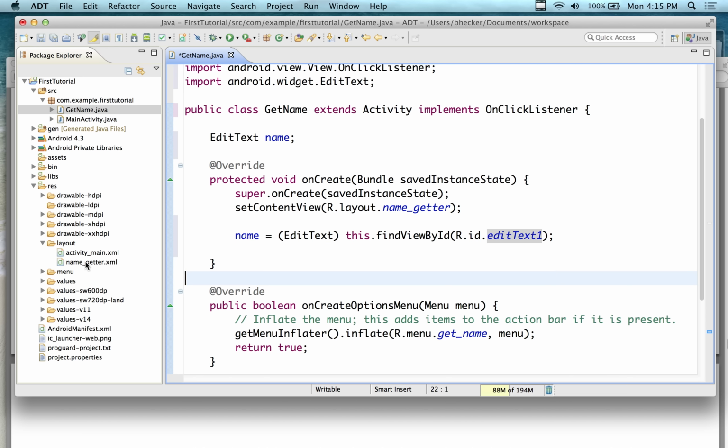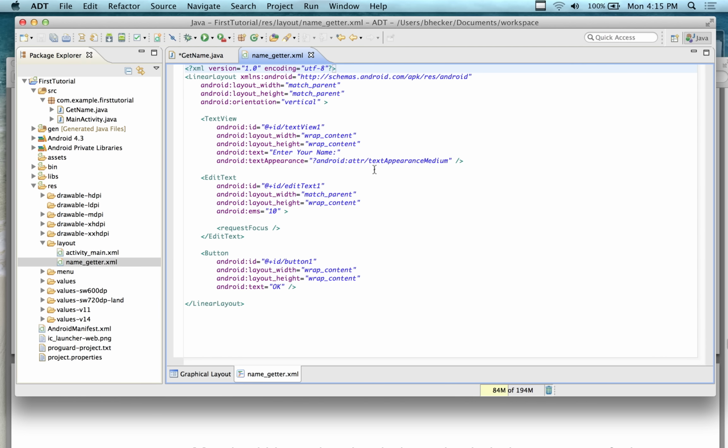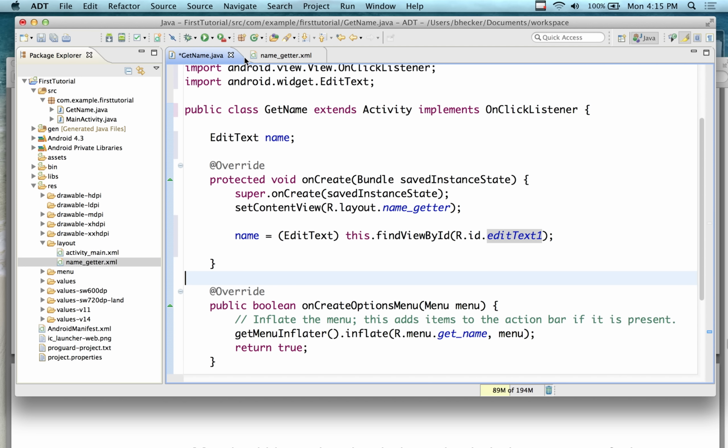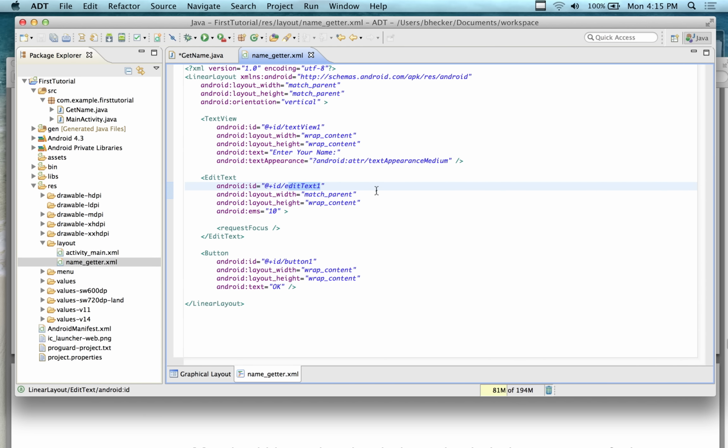In nameGetter, I have, it was called editText1. By default, I didn't change it, so it's called editText1. So over here, and this is now the good reason why the tabs actually work in this case, I can come over here and say, what was that called over there?